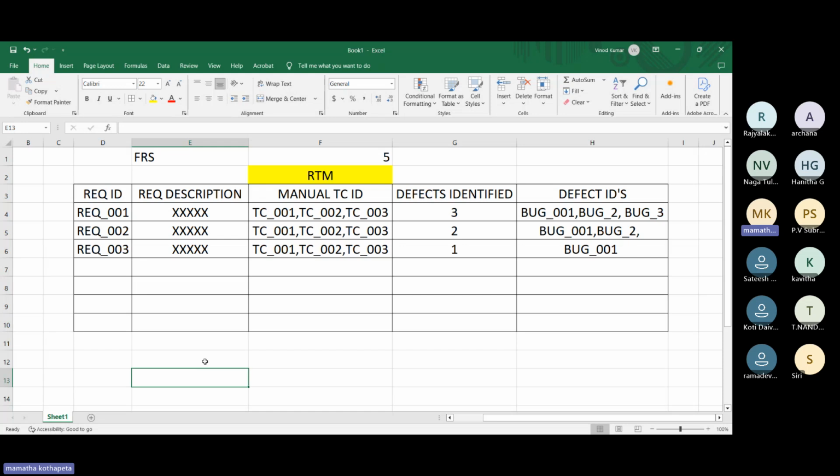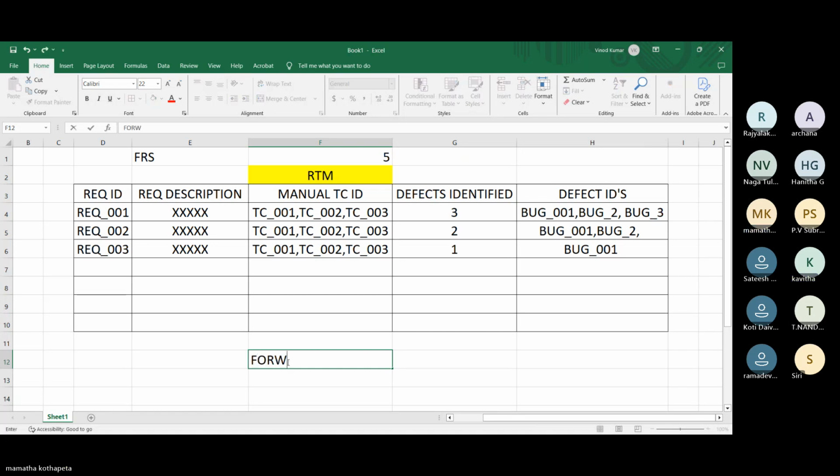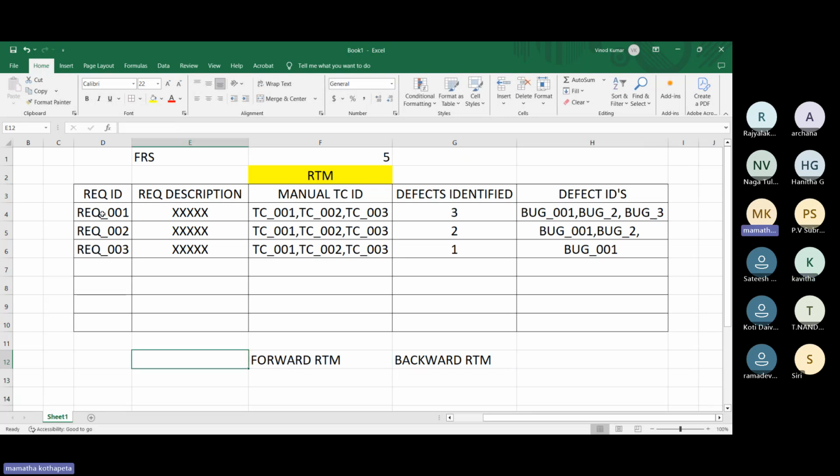So the first process was moving from 1, 2, 3, 4, 5 forward. In the second process we were moving backward. That is why we call it forward RTM and backward RTM. Now, what are forward and backward RTM? Forward is checking this requirement: are there any test cases written? If written, how many defects were identified? If defects identified, are there any bugs associated here?